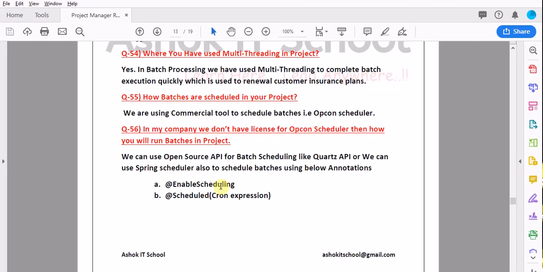For the @Scheduled annotation we can add a cron expression, like at what time the job has to start, at what time the Java program has to start execution, daily at night 10 p.m., or every year on January 1st. Based on the requirement we can write cron expressions for the @Scheduled annotation. So we can schedule the jobs in Spring also by using the @Scheduled annotation with the help of the @EnableScheduling annotation. These are the two annotations that can be used to schedule the batches.